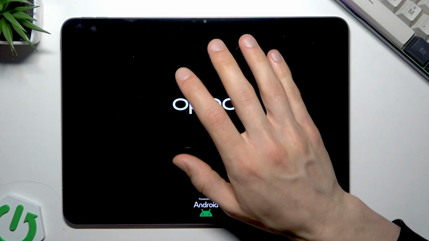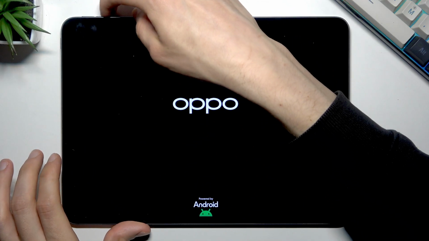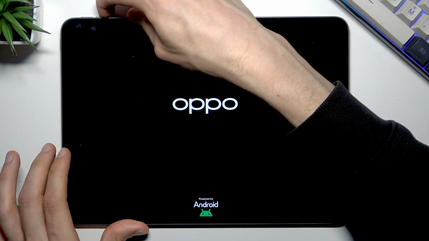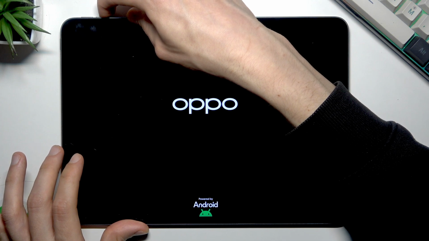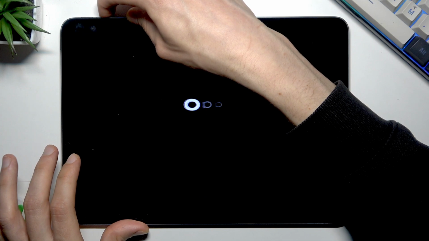And after the OPPO logo appears on your screen, you're gonna have to wait for about 3 to 5 seconds, and after this time you have to start holding down the volume down button and keep holding it until your device is restarted. And this should get us into the safe mode.